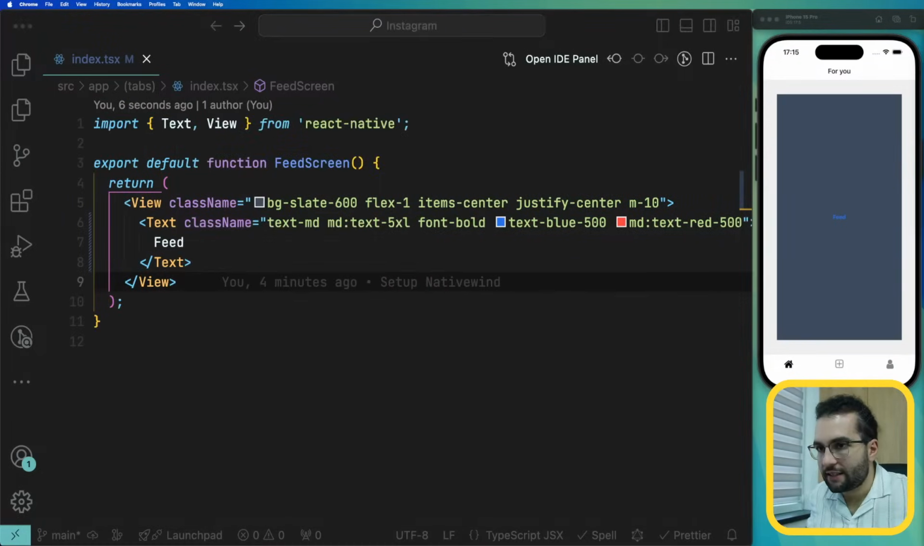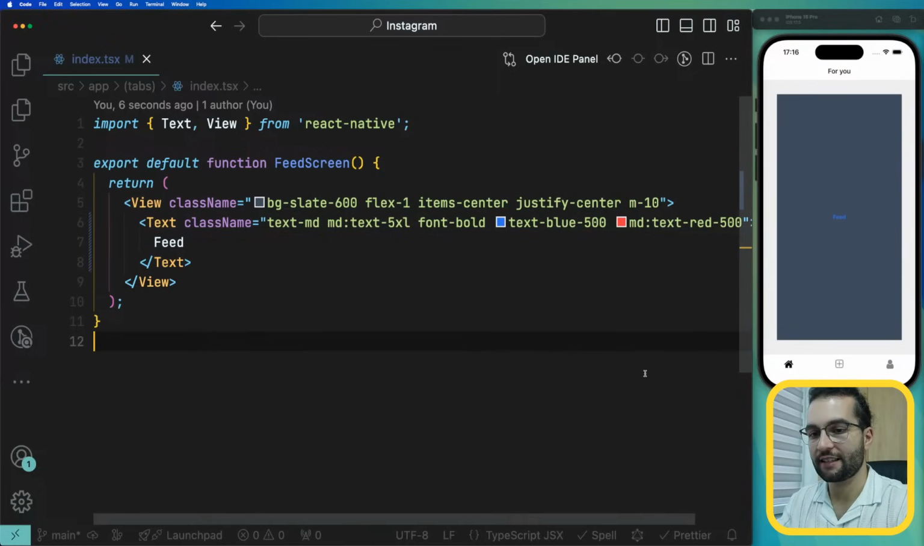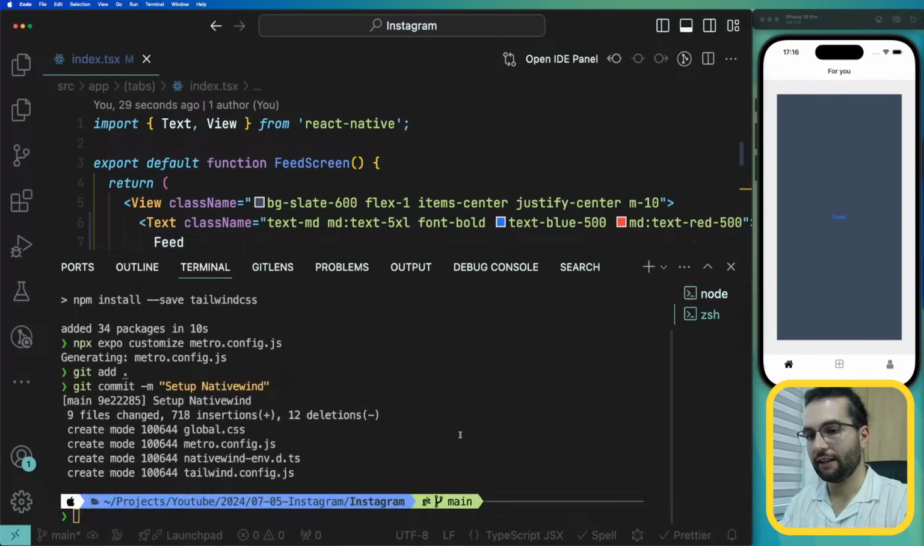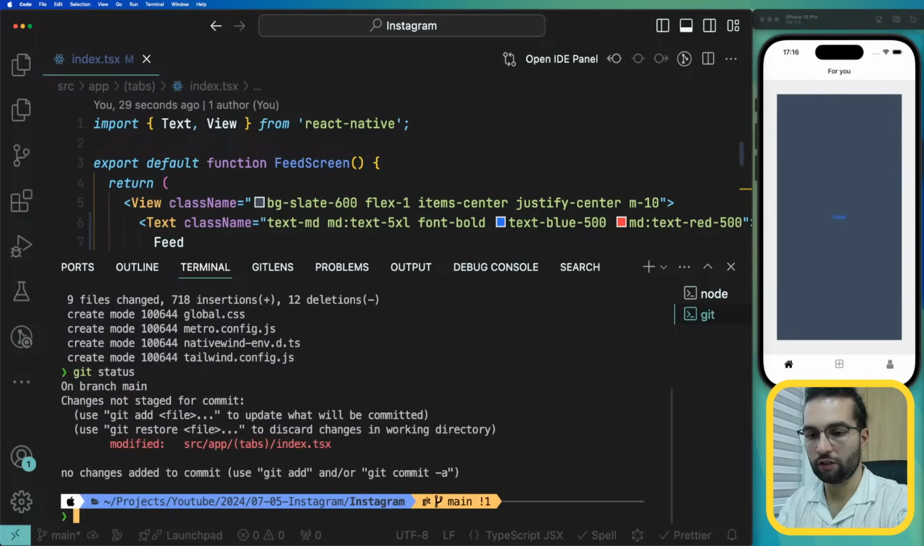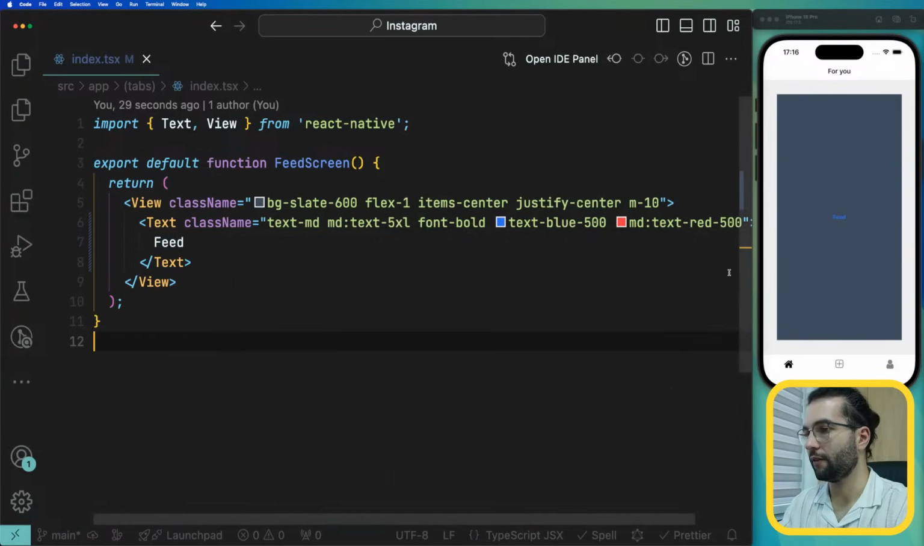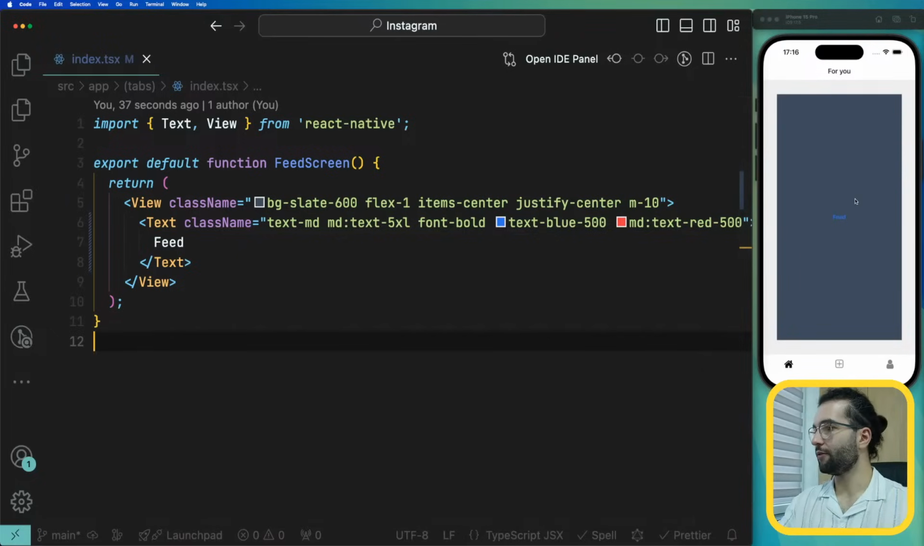Okay, that's a little introduction on NativeWind. We're gonna learn more as we create our UI, and that's going to be our next step actually. Let me check here, git status. I just showed you the responsiveness.